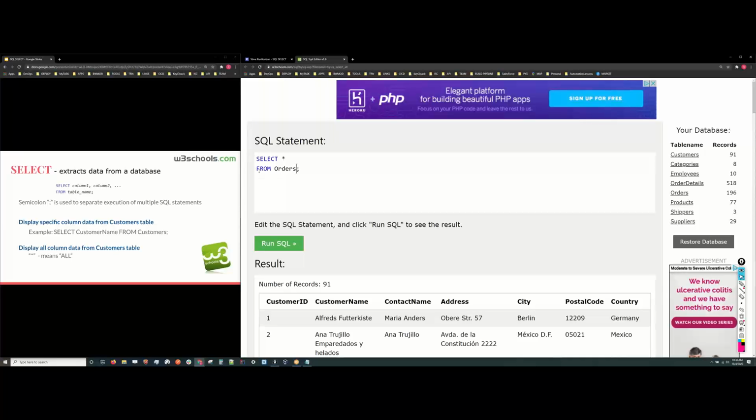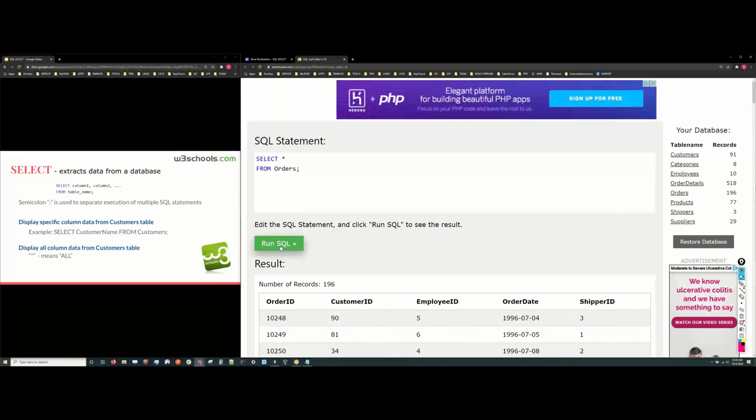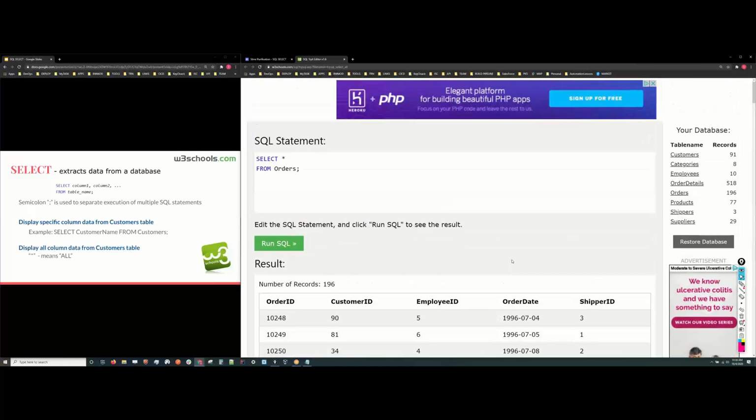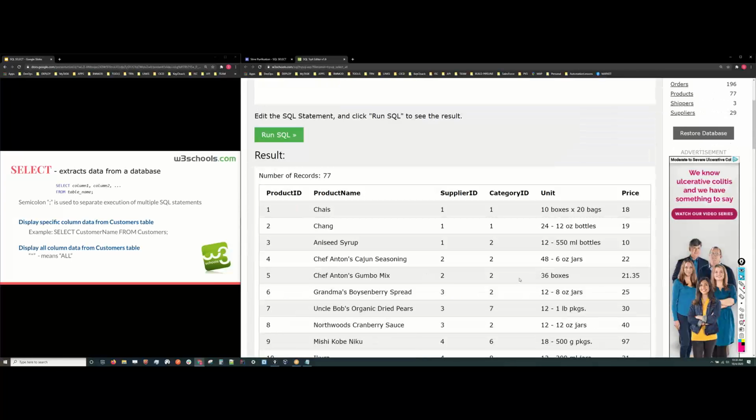Select star from orders, and there you go. Some of the recruiters are going to ask you, how do you select all data from products table over the phone? And you have to answer just by this. You have to read it out in your mind and say, select star from products. Okay. And hit SQL search, and that's it.